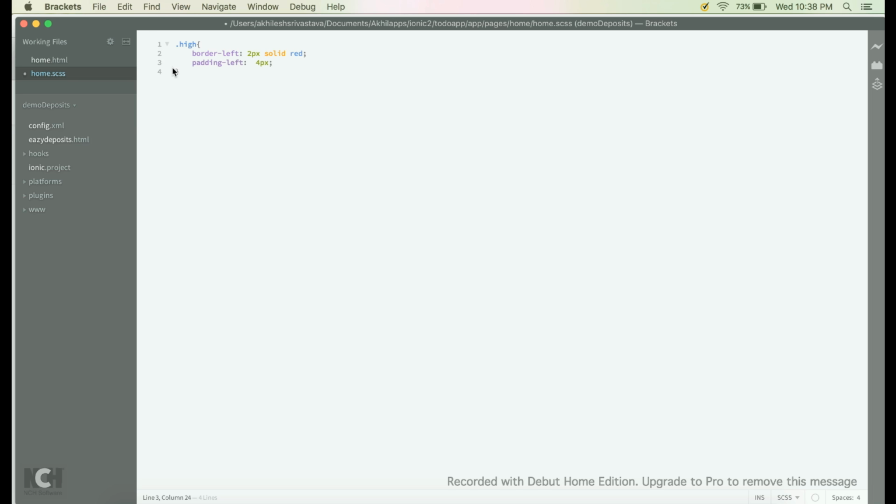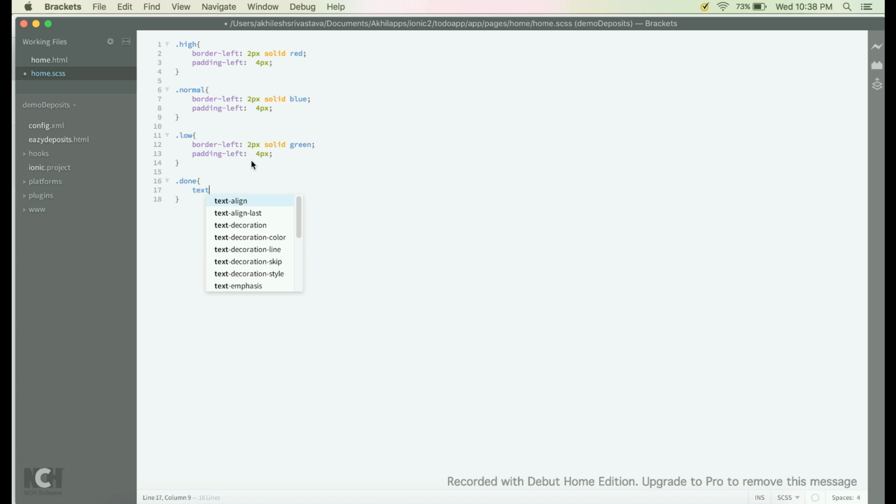Okay, let's copy this. So this will be for normal and this will be for low. Let's change to normal, and for normal it should be blue, and in the same way for low it should be green. And we will create one more class, that is dot done. So it will just strike through. So text decoration equals line through. This class will be applied for all the tasks which are in done status.